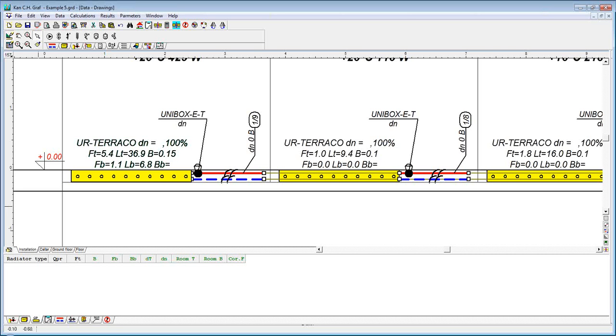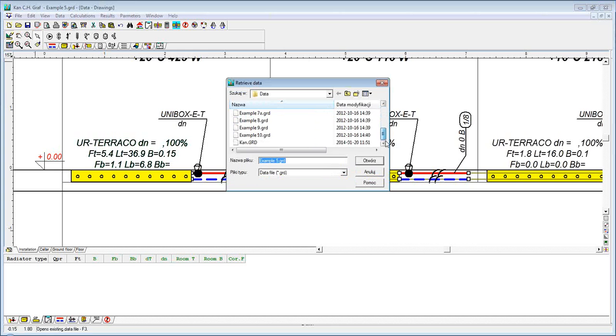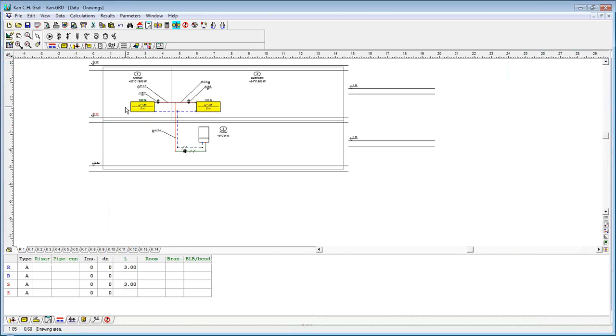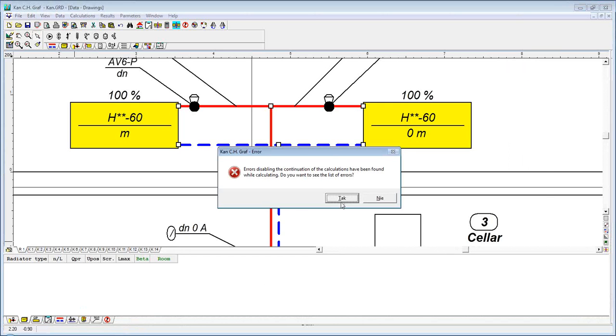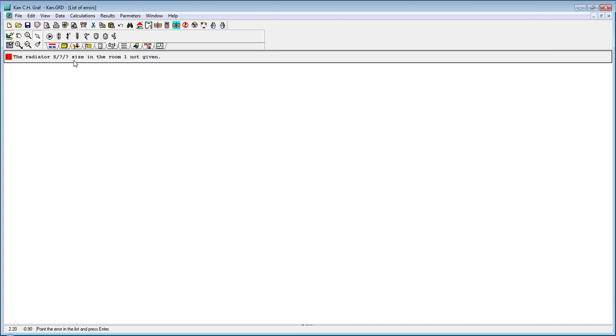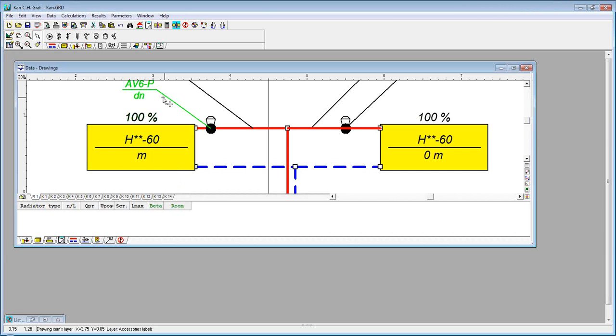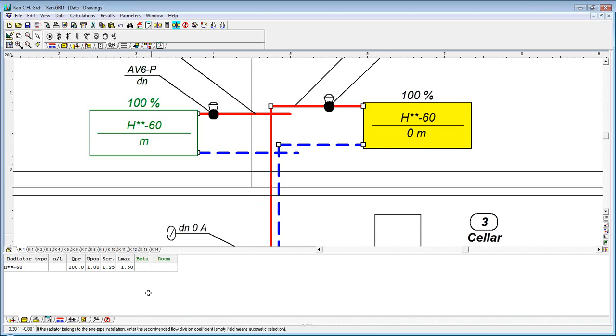Okay, Mr. Ladislav asked, he has got the problem that radiator size in the room 1 is not given. I think I can simulate and show you this problem, the solution. Probably you have this situation like that. You've got a radiator, and here you probably haven't entered this 0. And when you try, probably you've got exactly this message. So what you have to do, you just have to click this.